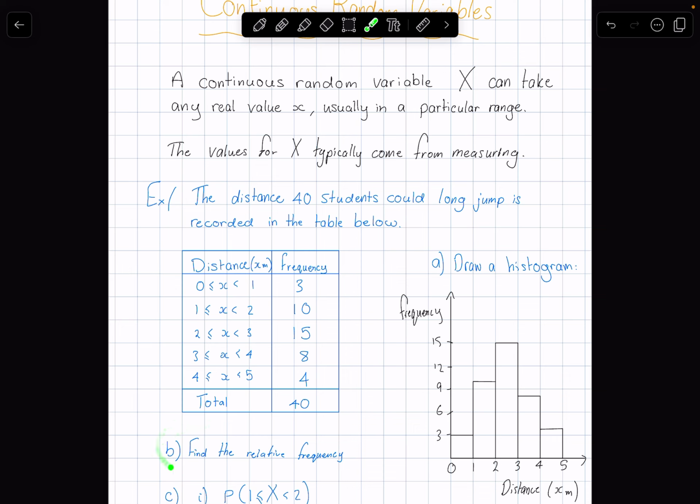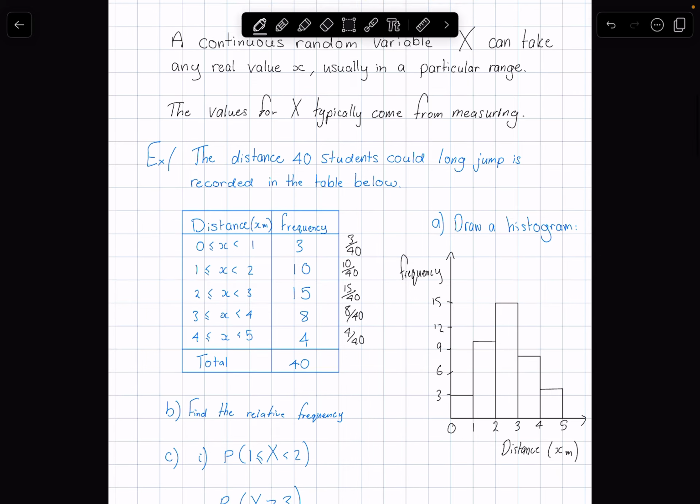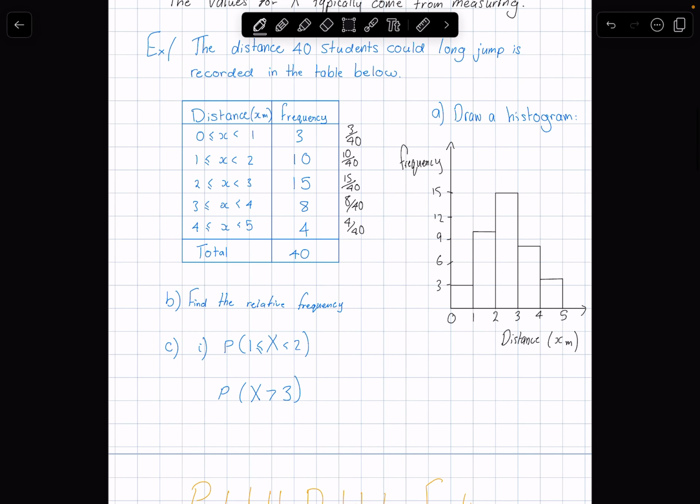Now, part B, find the relative frequency. The relative frequency is just how frequent it is out of how many total there are. So this is going to be 3 out of 40, this is going to be 10 out of 40, this is going to be 15 out of 40, this is going to be 8 out of 40, and we've got 4 out of 40. Now, those relative frequencies are actually the probabilities that a score or a value X will occur in that range. So if I'm coming down here, I've got C, part I and part II.